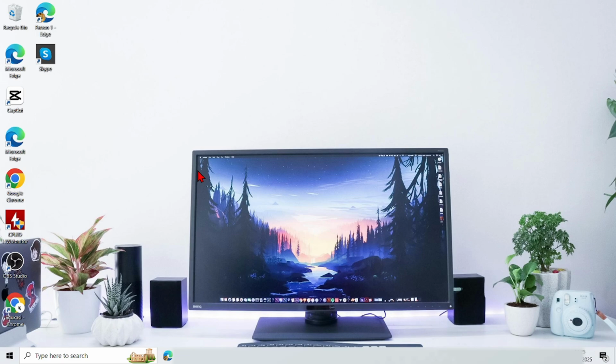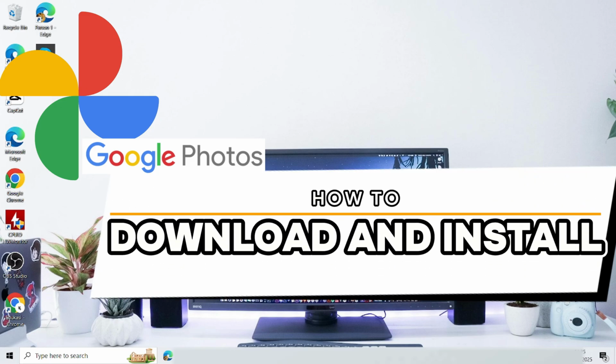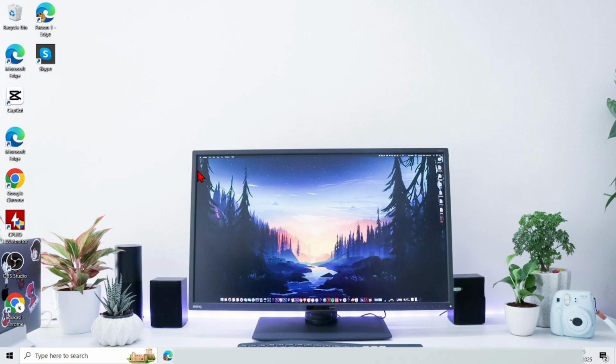In this video, I will show you the easy and clear steps on how to download and install Google Photos on computer. So how to download and install Google Photos on computer? Make sure you keep watching this video until the end. Let's get started right away.